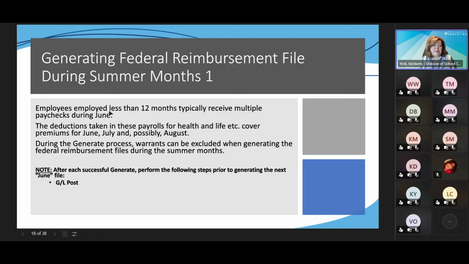So it says employees employed less than 12 months typically receive multiple paychecks during June. The deductions taken in these payrolls for health and life cover premiums for June, July, and possibly August. Again, that's another thing that varies. Some districts only do June and July. Some do June, July, and August, but this scenario is going to use August as well. So during the generate process, warrants can be excluded when generating the federal reimbursement files during summer months, and that's the key. So the note here is that after each successful generate, perform the following steps prior to generating the next June file and GL post.